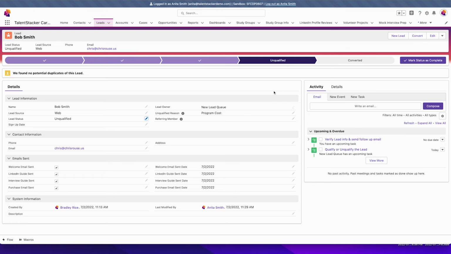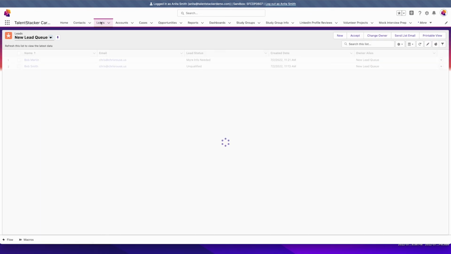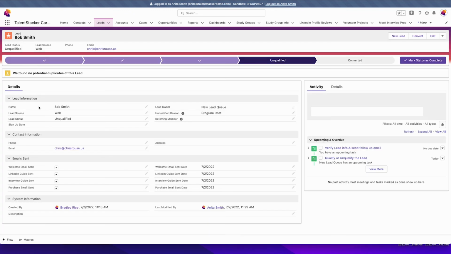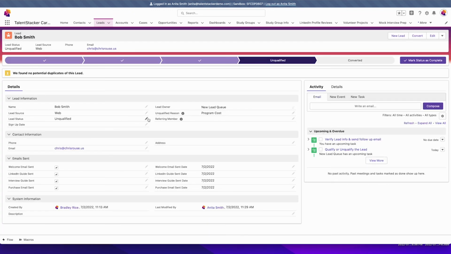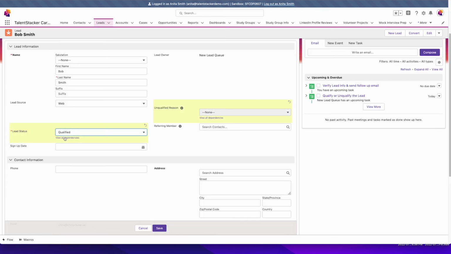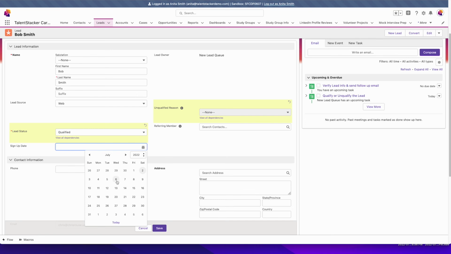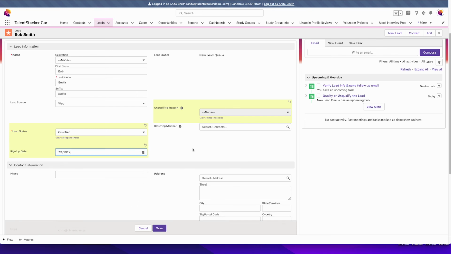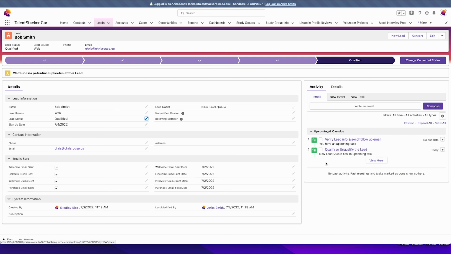At this point, there's nothing else that we need to do with this lead. We can go back to our main leads list and begin working on any other leads. However, let's say that Bob was a qualified lead. So we'll change it back to qualified, and we'll set up his sign up date. Once again, Bob lives in the future. And now we no longer need an unqualified reason, so it has also reset itself. So we'll click on save.